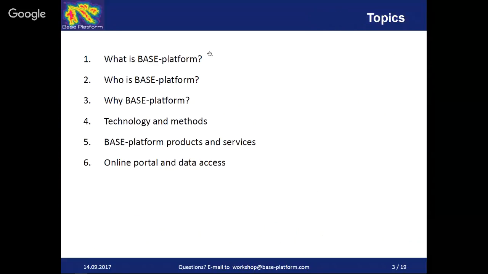This presentation will give you an overview of what BASE platform actually is, who we are, why there is a huge need for having a service such as ours. We'll give insight into the technology and methods which we apply. We highlight the products and services which we offer. And last but not least, provide an overview of the online portal and the data access to our data.